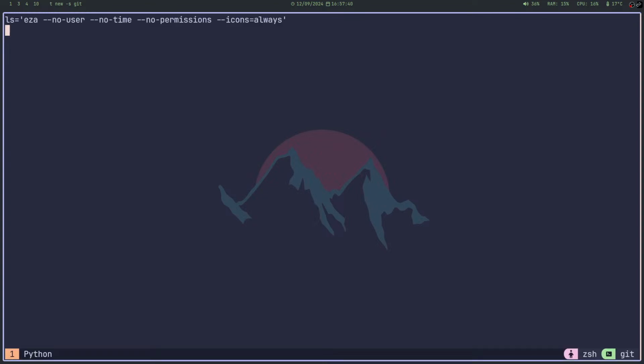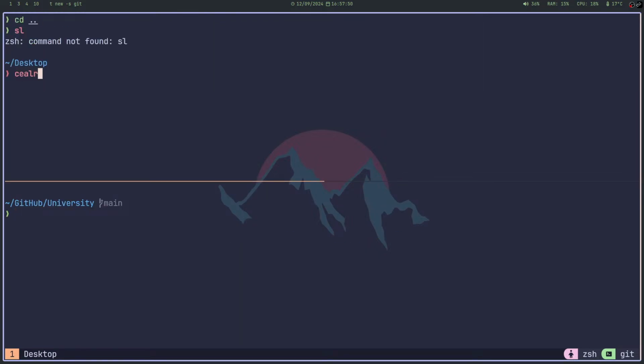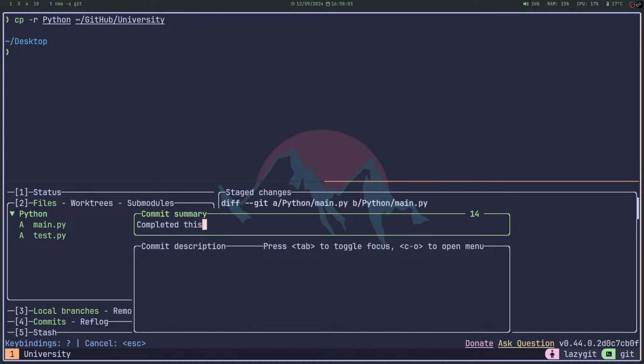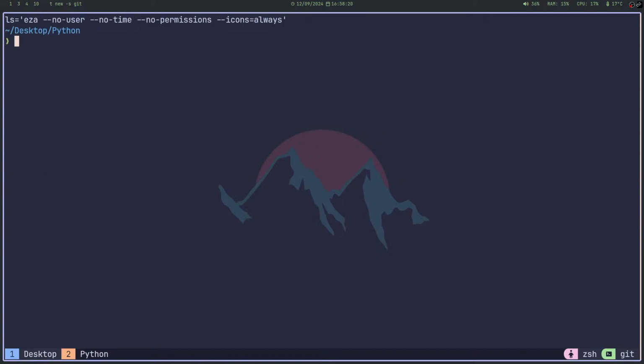T new dash asgate. CD university. CD dot cp dash r python to GitHub university alias lg ac complete this today. Today university LG push.